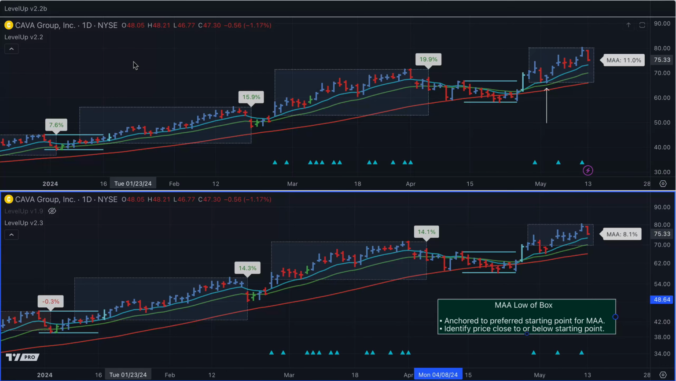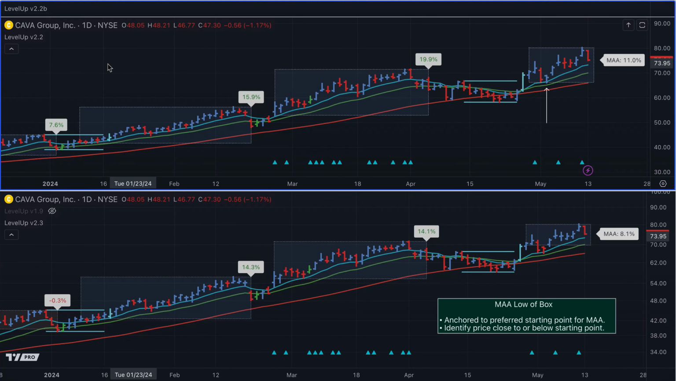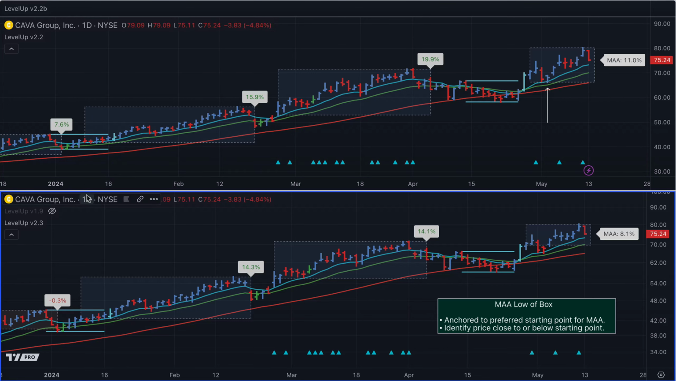All right, so let's take a look at another chart. This is, again, version 2.2 on the top of the chart, version 2.3 at the bottom. And what I want to show you here is how the price point is anchored at the bottom of the bar in version 2.2 at the low. Here, again, we're using the open, high, low, close divided by 4.